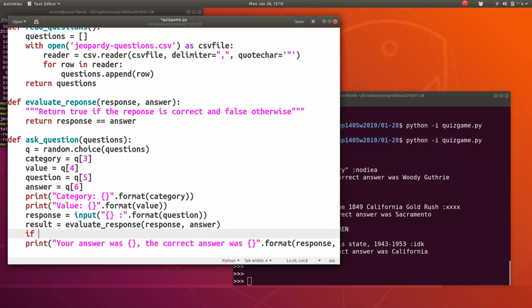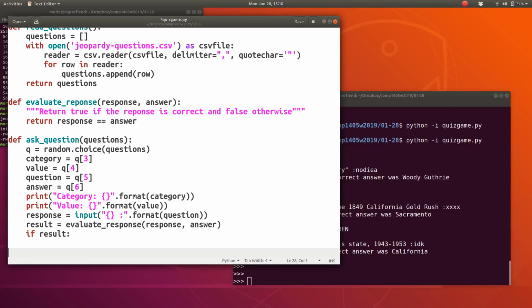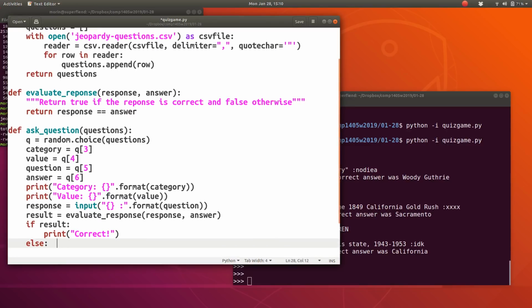Okay. So what comes back to us is some truth value. And if it comes back as true, then we can say correct. Otherwise, we can say incorrect and tell them what the correct answer was.